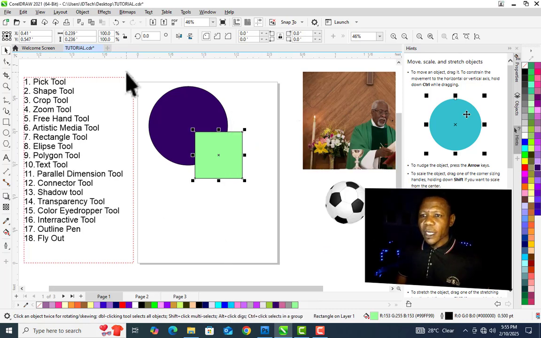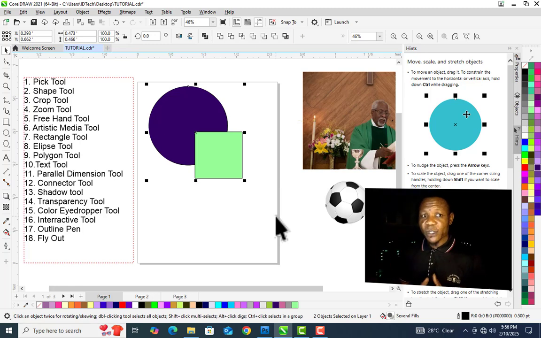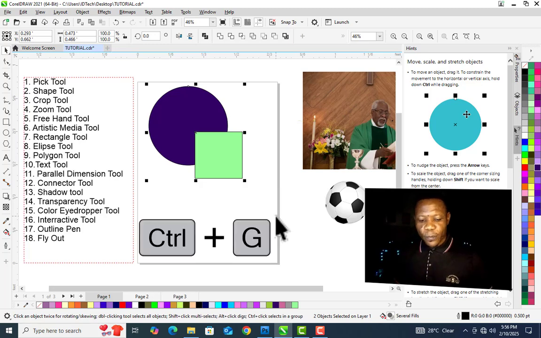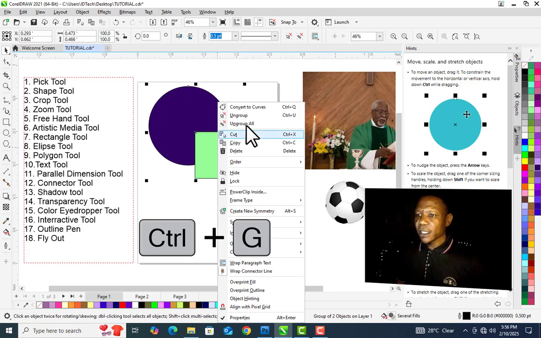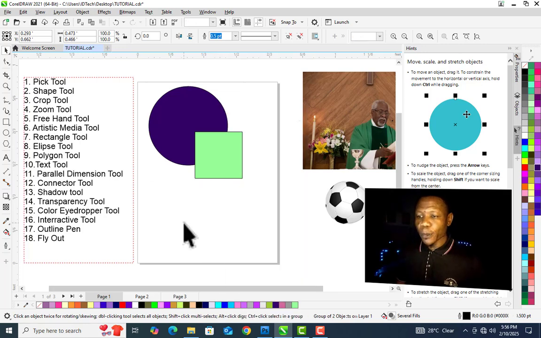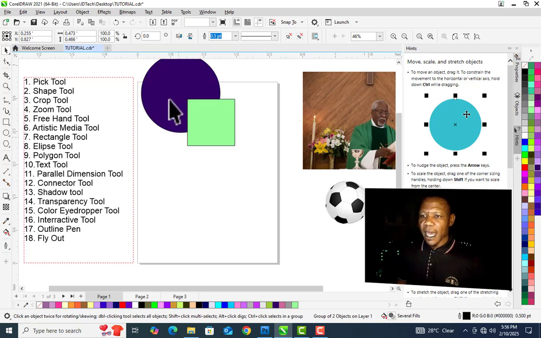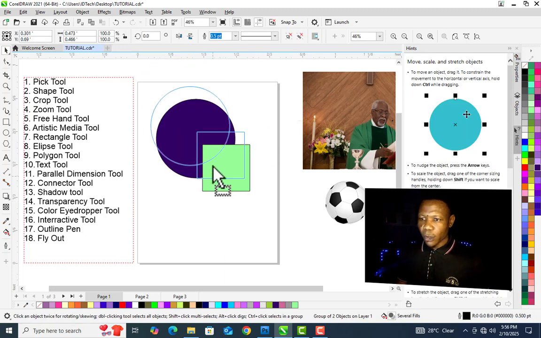All right, so let's assume I want to select these two objects together. I can also draw a marquee around it. Just click anywhere on your workspace and draw around it, then it will select the two objects together. Then I want to group these two objects together. I'll press Ctrl G, and also you can right click on it and group and ungroup, but the shortcut is Ctrl G. So you can see these two objects are grouped together, they are not separate.